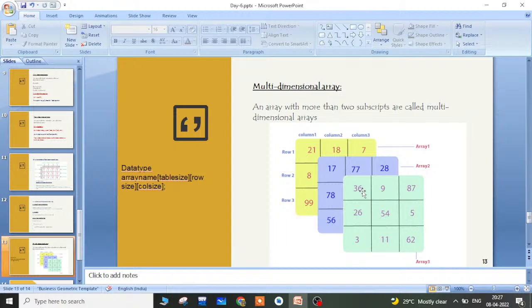The concept is similar. We can use a simple scanf function, where we pass 3 index values, that is a of i, j and k. For compile time, we can use the same syntax: data type, array name, and 3 subscripts equals to, and there we provide curly braces. Each set of curly braces represents a table, and inside each table the rows and columns. In that way we can use multi-dimensional arrays in the C programming language.